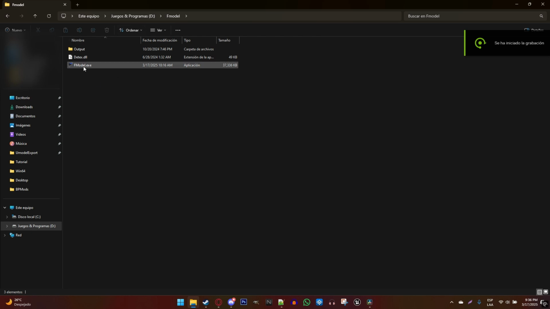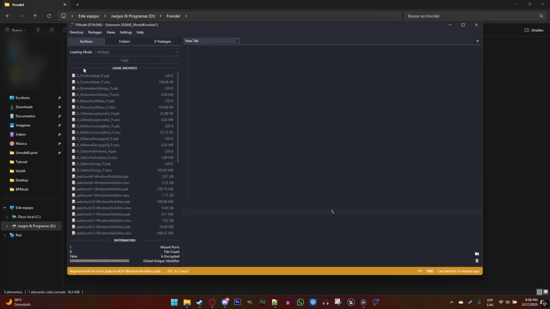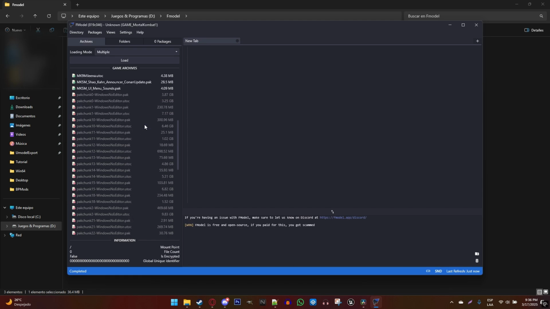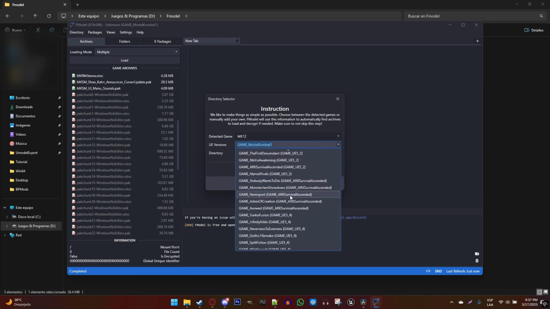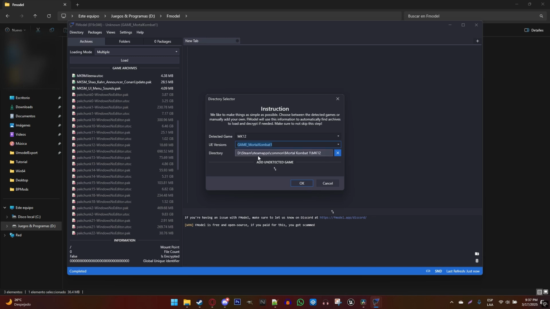Since you are opening FModel for the first time, you need to set it up so that it reads Mortal Kombat 1's pack files. The directory selector will pop up on your screen at first. In the section Detected Game, it might appear listed; if not, list it manually. In UE versions, select the one that says Mortal Kombat 1 version 4.27. Then point the directory to your game's pack files.